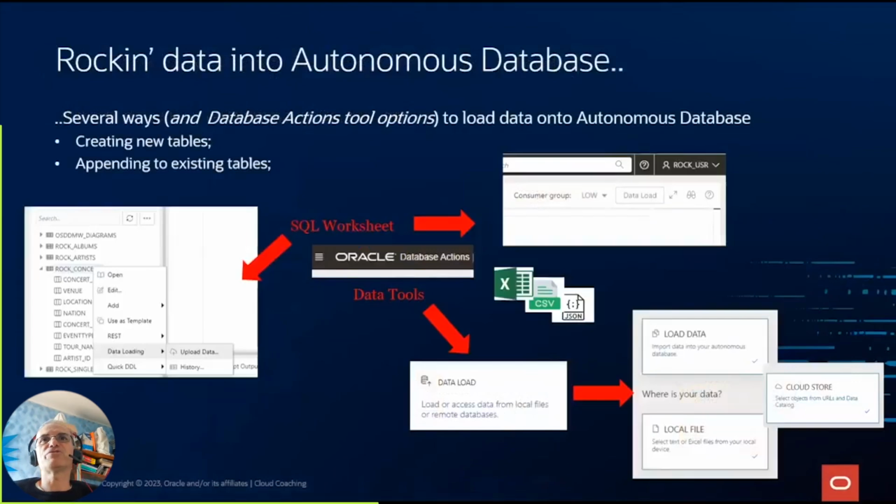We have several ways to load table data. We use, as we mentioned, the database action tool options. One of these is the SQL worksheet. The SQL worksheet is one of the most important ones, because we do most of our steps there. We can load data to create new tables, and even, as you can see in one of the pictures, append data to existing tables. Again, our source files used to load data will be CSV, JSON, Excel files, and so on.